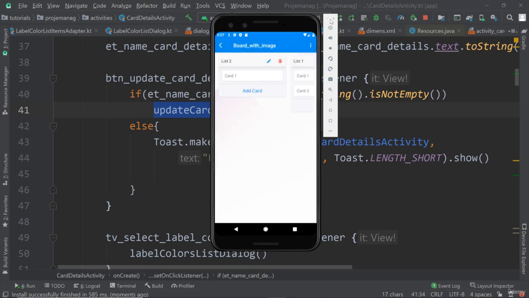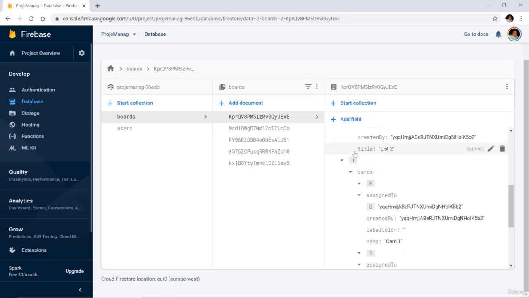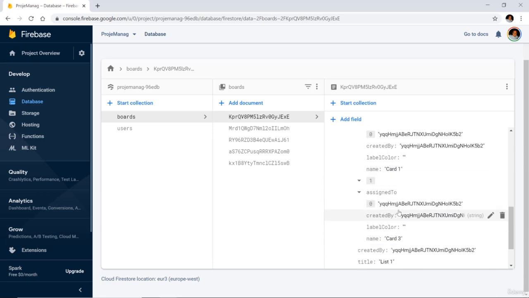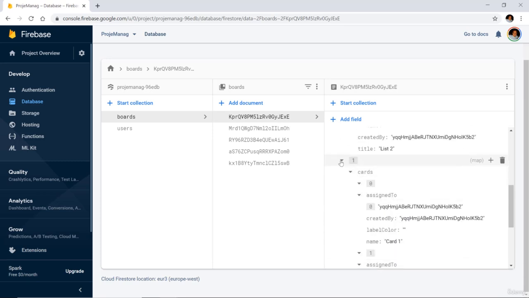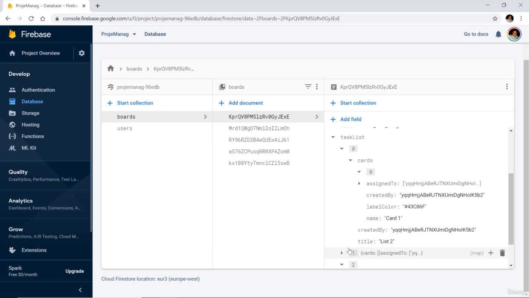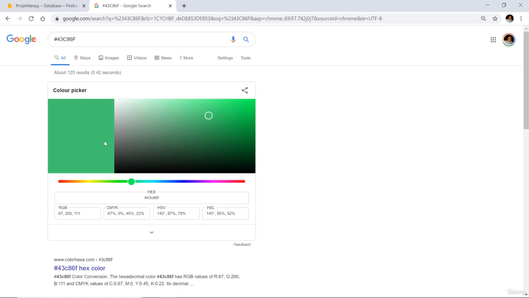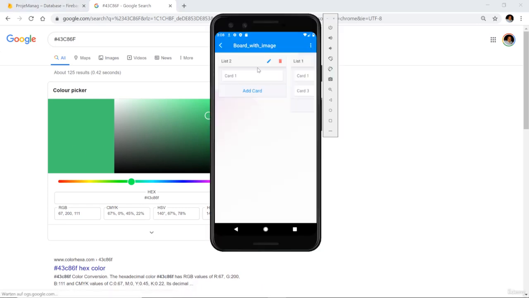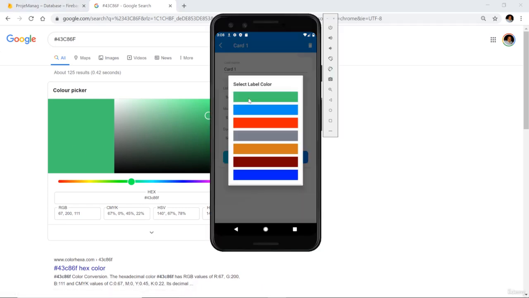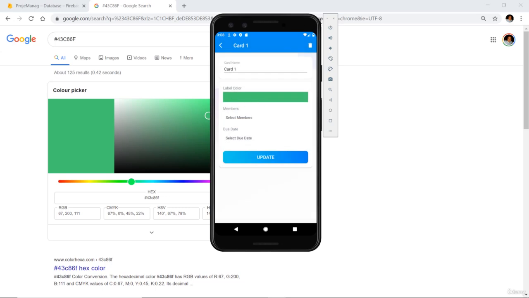All right, now let's go to the back end. Let's check out list 2 here. So it says card 1, and that's actually the wrong list. So here, list 2 has the card here, which has this color. So let's see if that is actually the right color. And you can see it's this green here. And that looks a lot like the green that I have selected here. All right, so that seems to work.